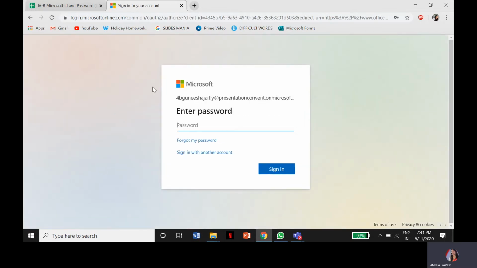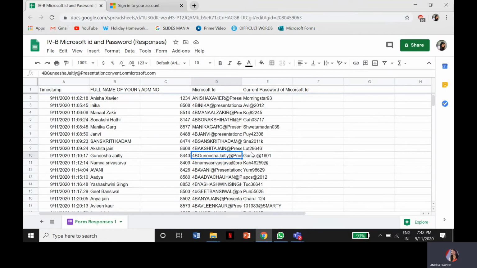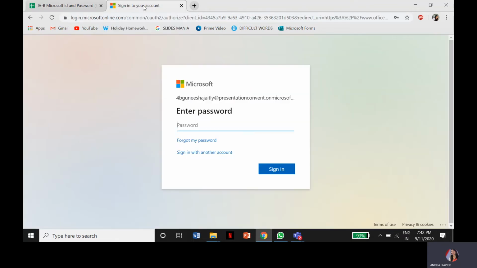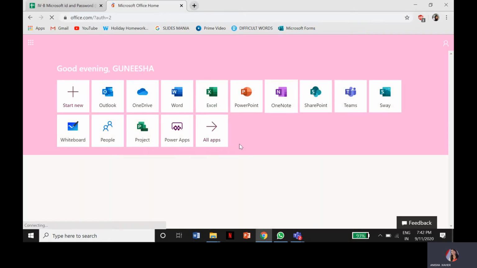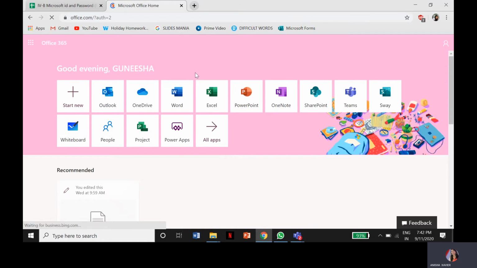Once this has been signed in, you again go to the spreadsheet. You click on this tab, then click on the password of the child, and again Control plus C to copy. Then you go to the MS Office tab, click on the password field, and press Control plus V to paste the password, and then you click on sign in. So I have signed into Gunisha's account.